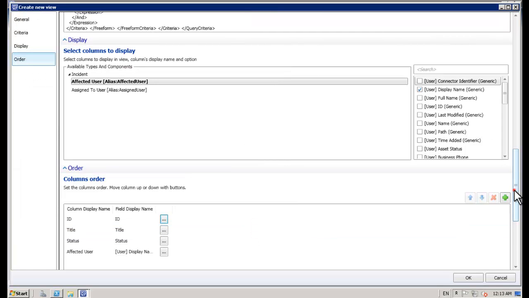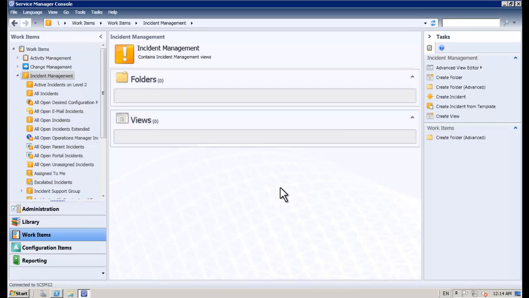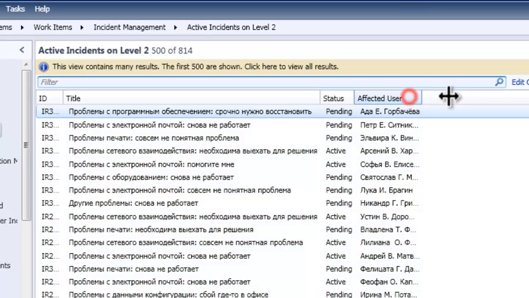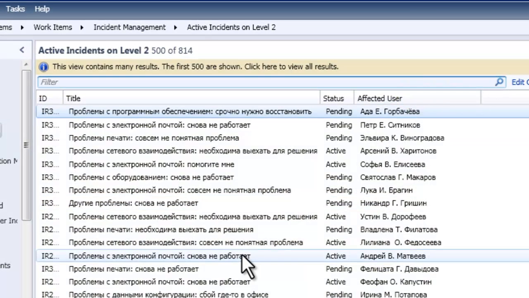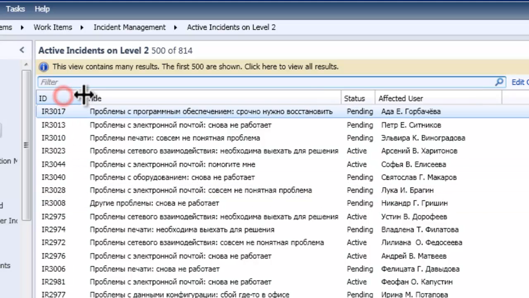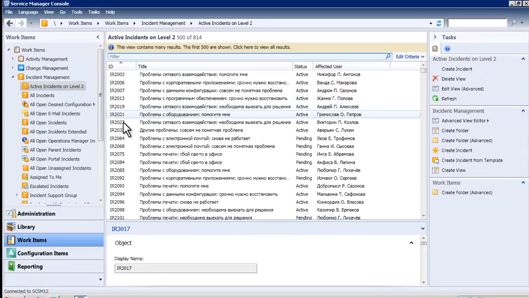Now we can save the view and see the result. As you can see, all columns are added. Some of the columns have the auto width property. Sorting is also working as expected.